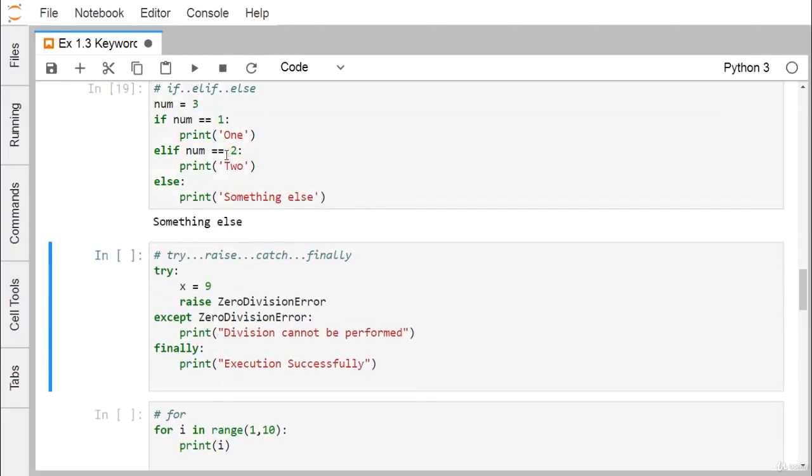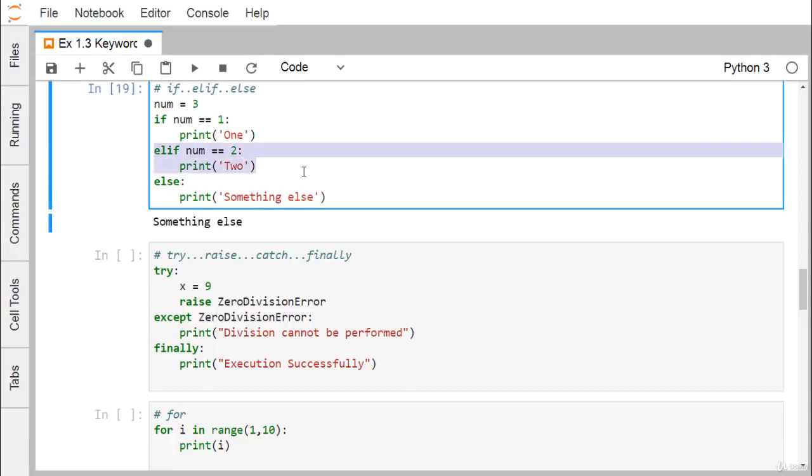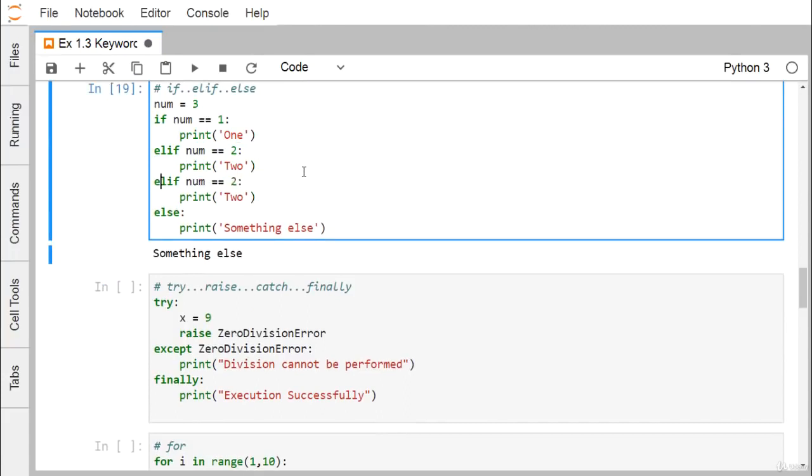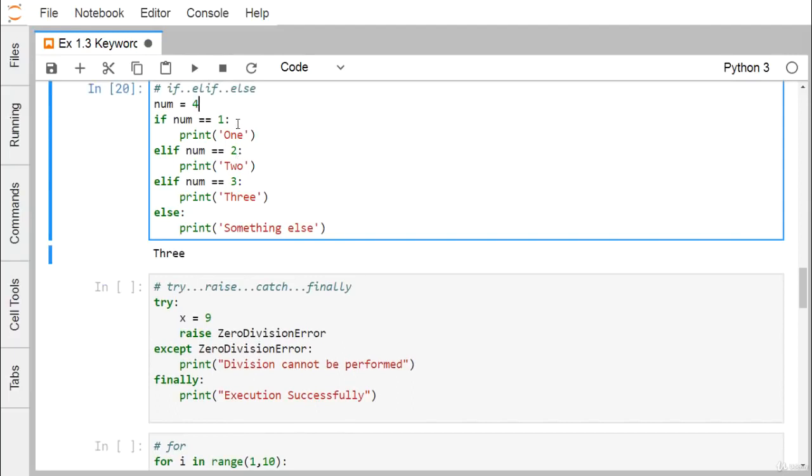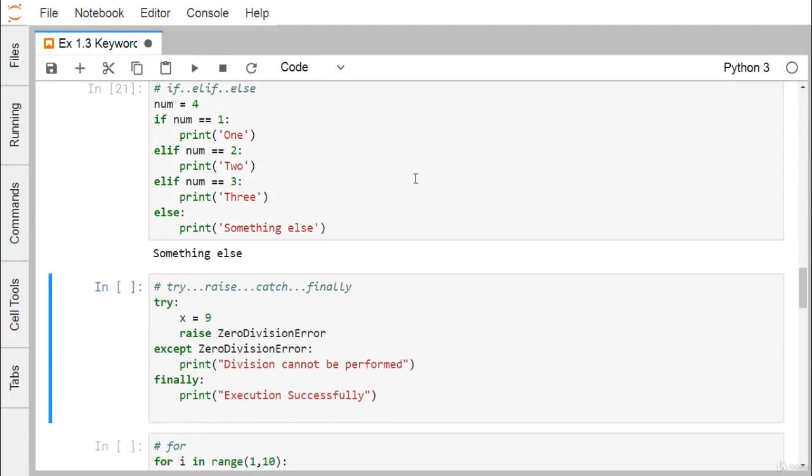something else, because the num is equal to 1 is not getting true, num is equal to 2 is not getting true. So it is coming to the else part. Now let us suppose I'm putting another check, that means another elif. So now in this way what will happen, it is printing 3, but if I make this one 4, then it will be going for the else part. So I think now you are getting this idea what is if, elif and else block.